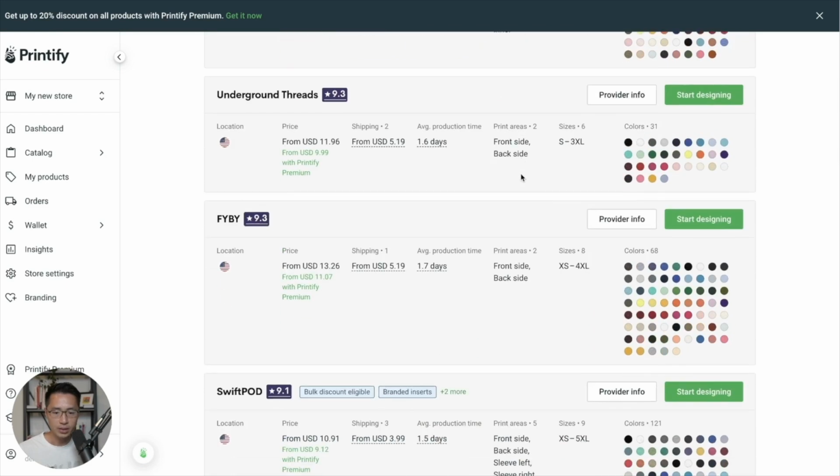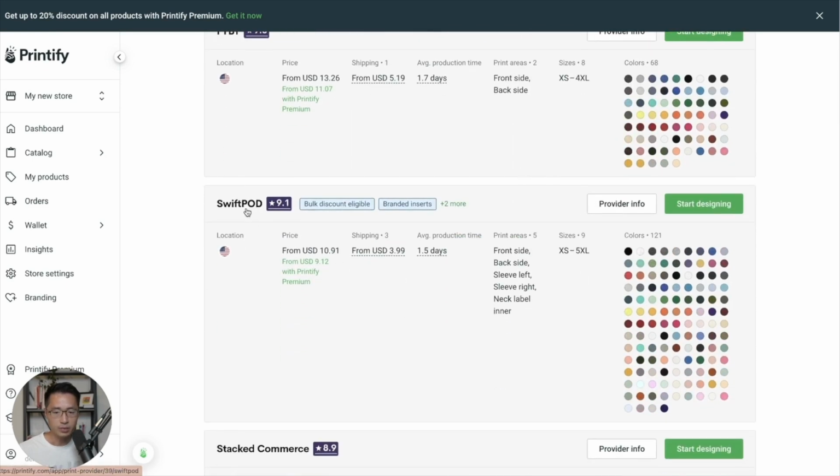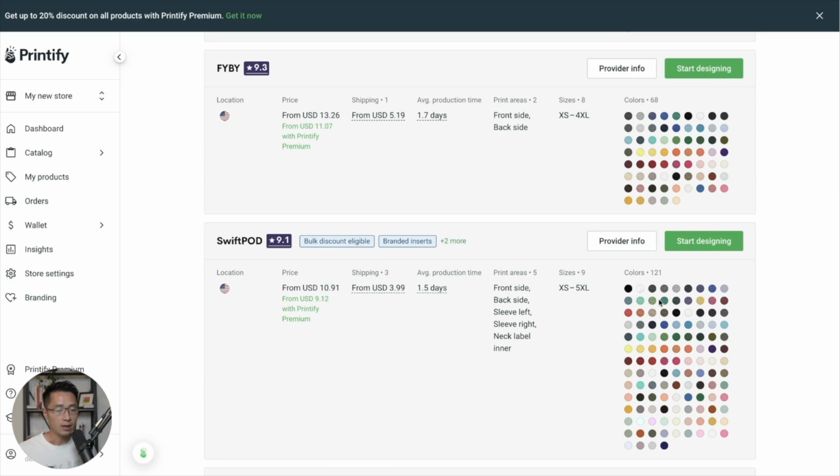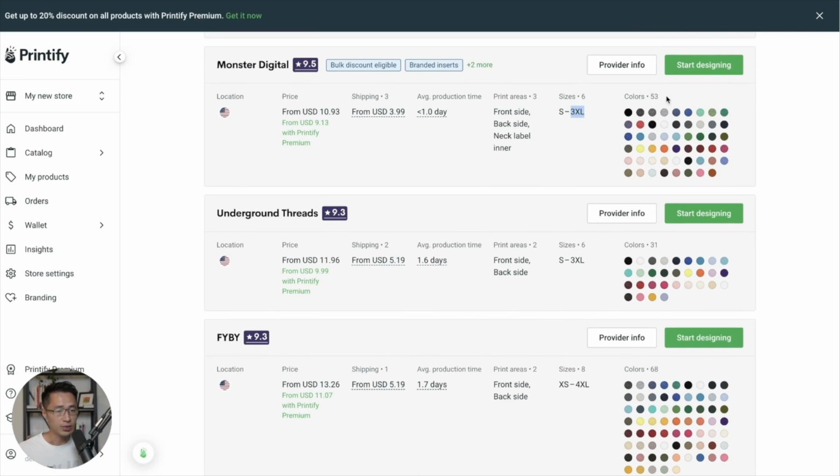Another good choice that you could go with, I would say, would be Swift POD, this one right here. They also can provide the same services in terms of accommodating for the branded inserts, neck labels, and gift messages. And what's more beneficial about Swift POD than Monster Digital is that they are able to accommodate the larger sizes. They can go up to 5XL, so that can give you a little bit more choices in terms of shirt sizes. And they also have a larger selection of different shirt colors, as you can see here, 121 different colors versus Monster Digital, which is 53.